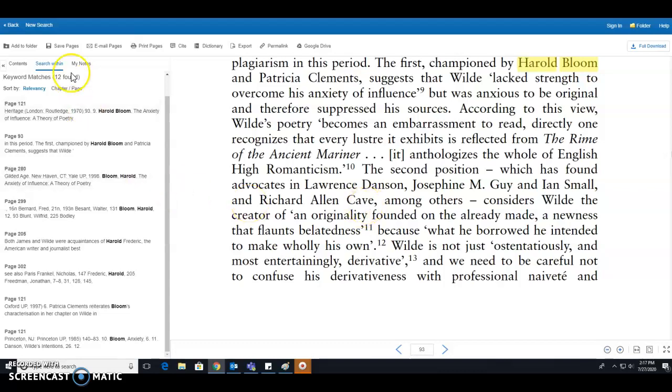So that's how you locate certain pages. Now at the top, you can save certain pages, you can email certain pages, print certain pages, etc. You can never do the whole book because that would be a copyright violation. There's a permalink, so the same sort of attributes of the other databases appear in the ebook collection.